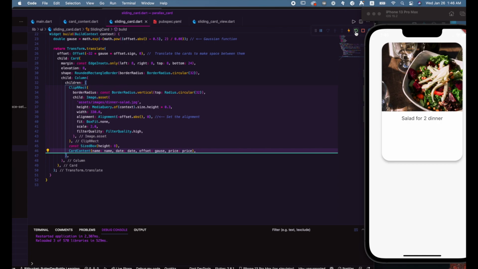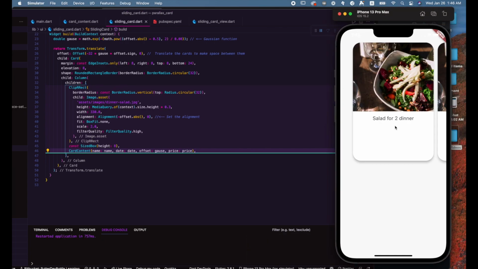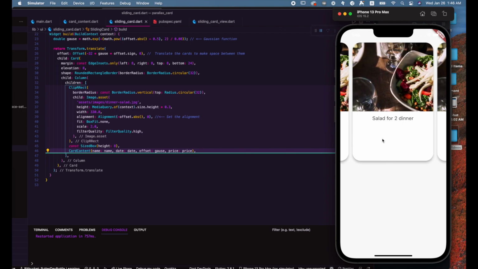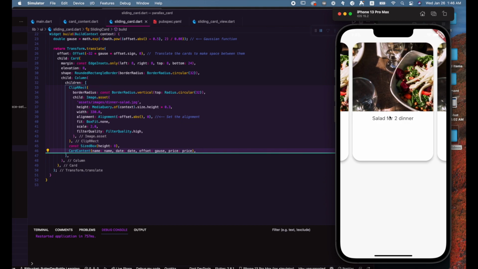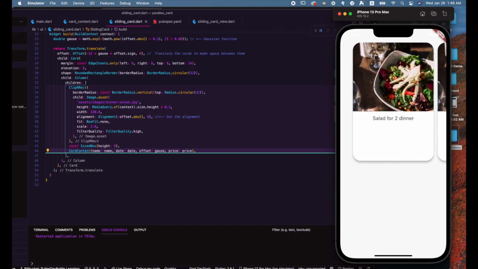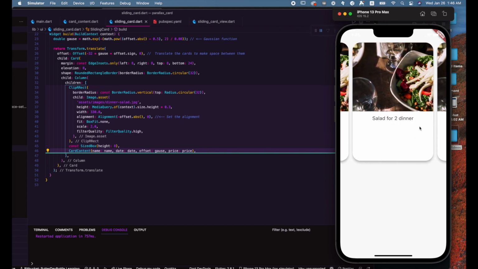Let's hot reload the app. Clicking the green button will hot reload the app. Let's see if we are getting the parallax effect while we scroll through the page view. So let's go through the page view and see if we are getting the parallax effect we need.